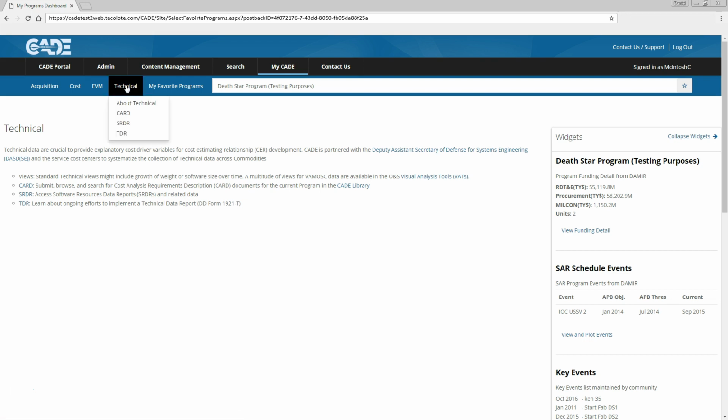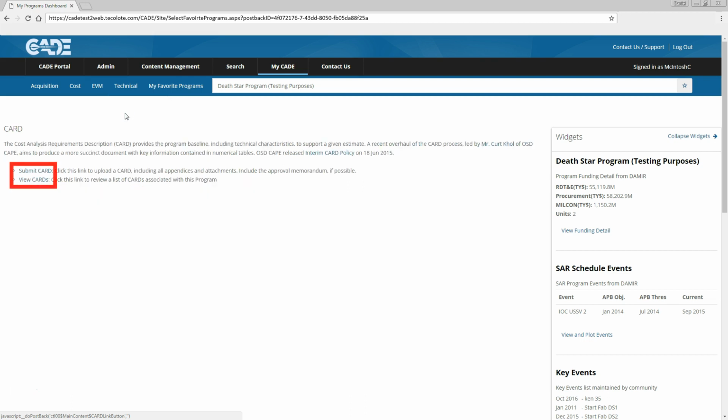In the next section, for the Cost Analysis Requirements Description, or CARD, you can submit or view a card associated with a program. Cards contain a description of the technical parameters and program information that is needed to develop a cost estimate. All cards in CADE are currently stored in the CADE library, which is covered in another video.